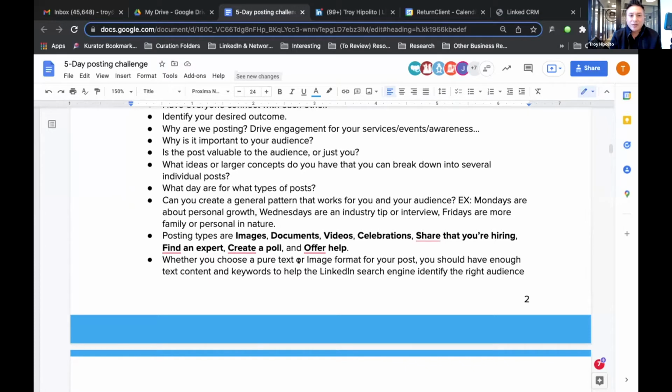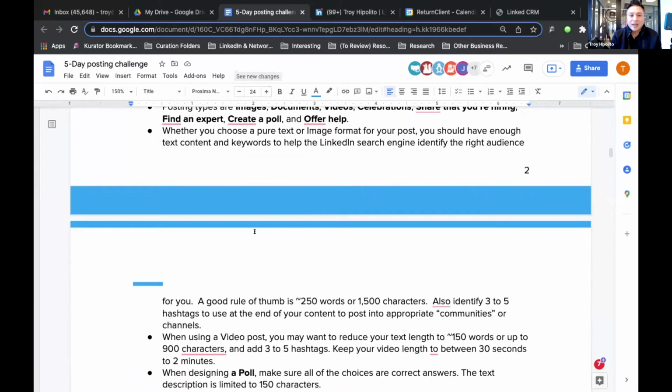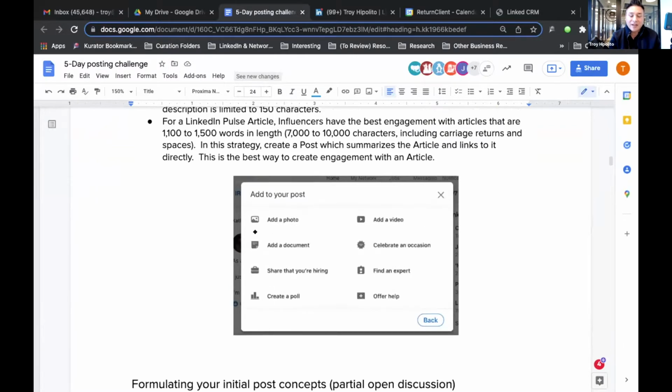Now, the other thing we want to do is talk about the different types of postings. And I have a little visual right here. So when you're creating a post, people say LinkedIn says all posts are equal. Well, they're not. Certain posts generally get more engagement than others, but there's a variety of stuff that you can do in it.